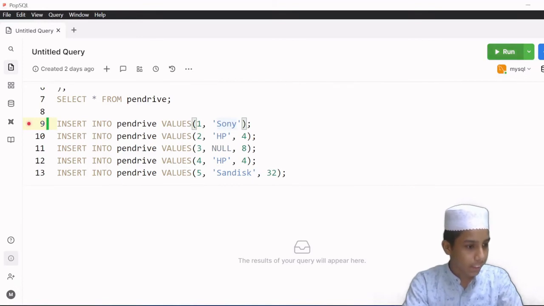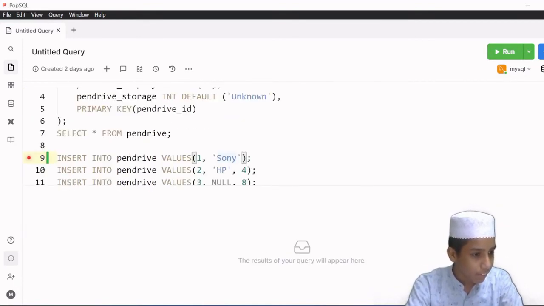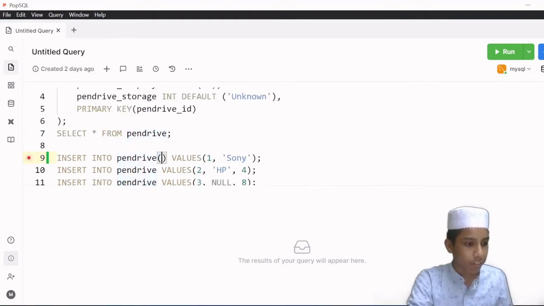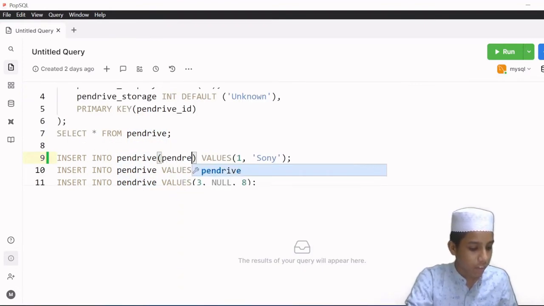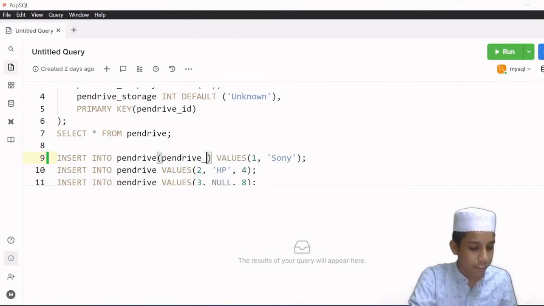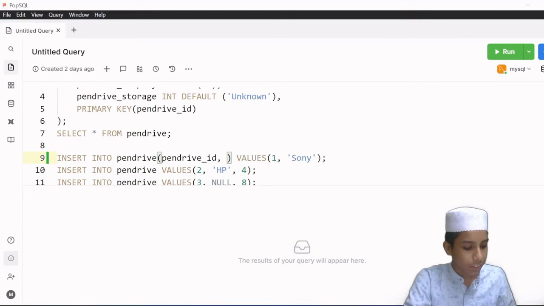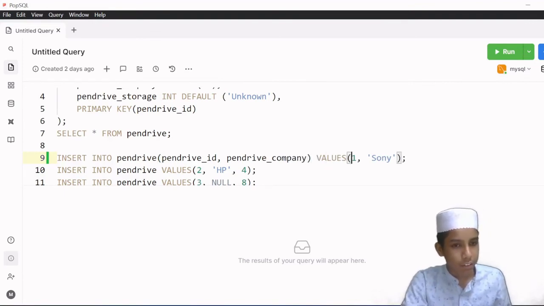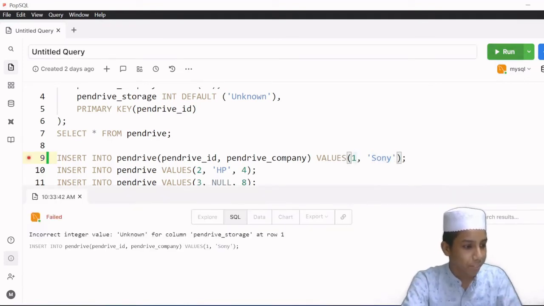So let's run it again. Let's see what the error is. And oh, we forgot one thing, that is here beside pen drive we forgot to add pen drive ID and the pen drive company. So in the brackets, as we have done before, we will be adding pen drive ID. Beside that I will be giving pen drive company. Okay, and now I have removed this one, I have given values, and now let's insert this one. Click here and run it.